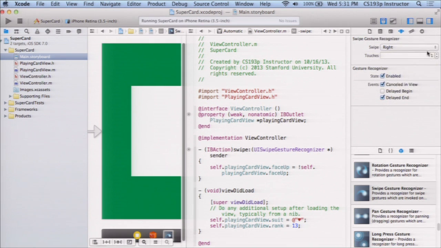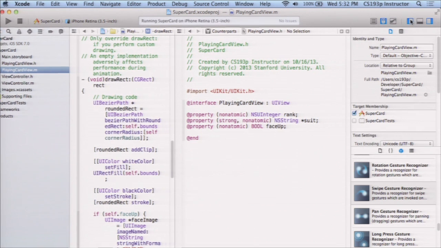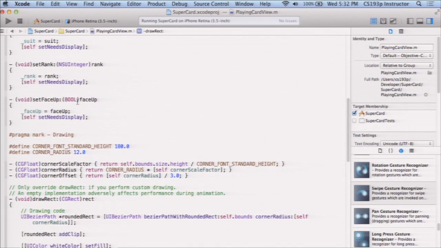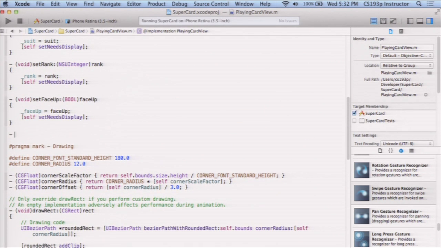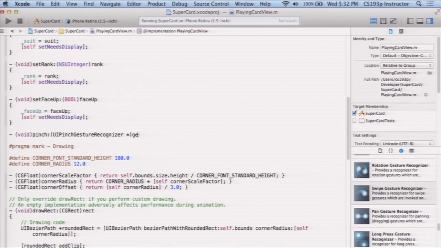And how many fingers have to be involved? 1 finger, multiple fingers, etc. Okay? And lastly, I'm going to do a pinch gesture. And I'm going to do the implementation of the pinch gesture entirely in the view. Okay? So I'm going to add a new method to the view, which is pinch. And it's going to be a UIPinchGestureRecognizer.